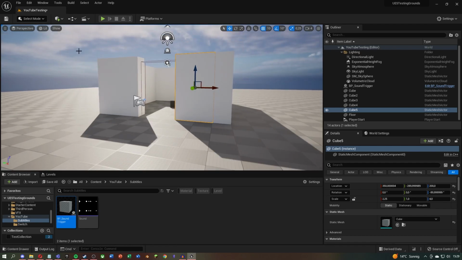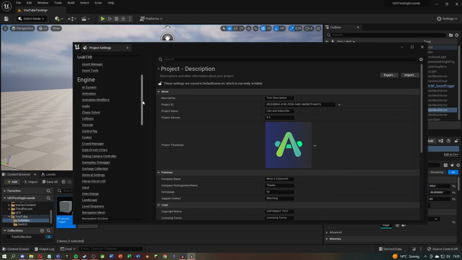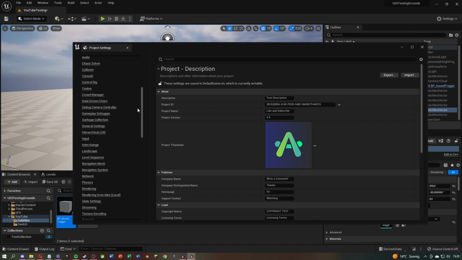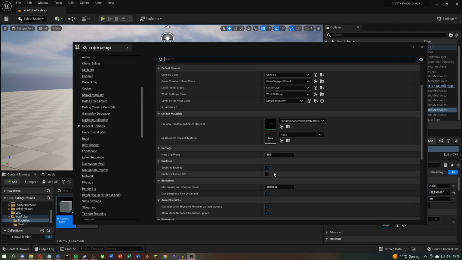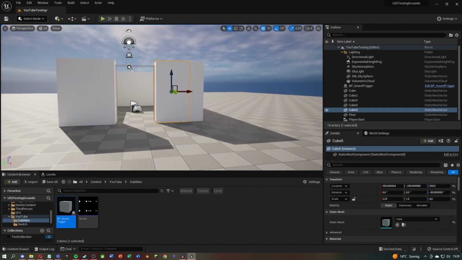First, we have to check if subtitles are turned on at all in the project. For this, we go to the project settings and select general settings under engine. Here you will find under subtitles if your subtitles are enabled. If they are, you don't have to do anything.